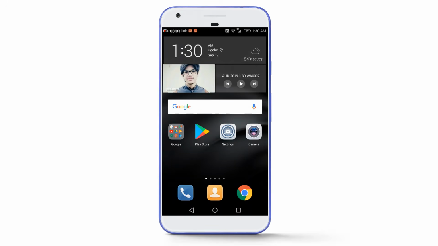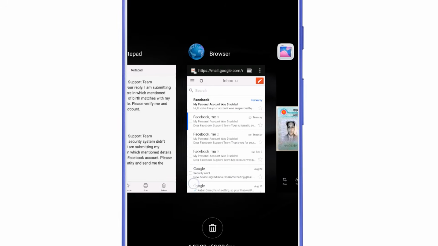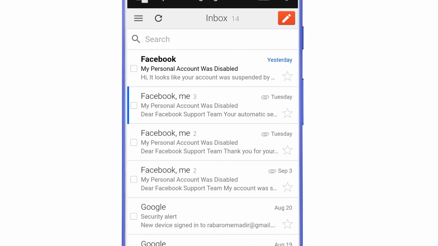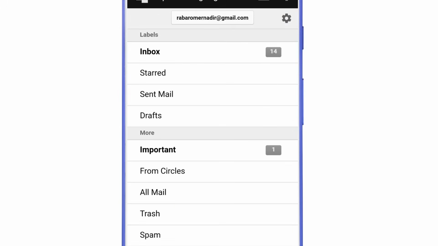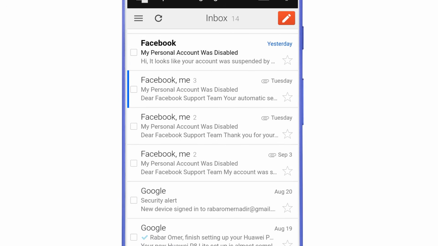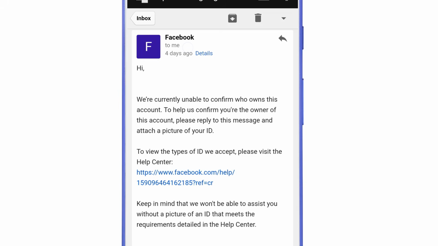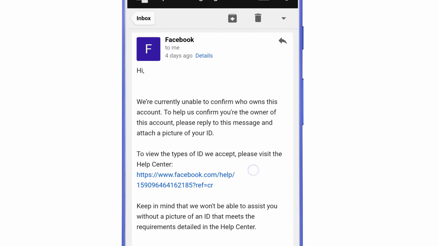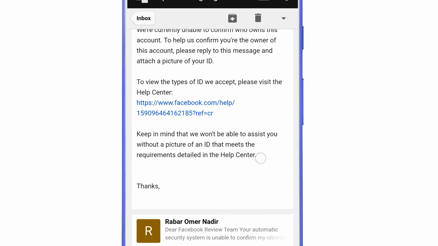So guys, I am back after 4 days and I have just received an email from the Facebook team, which you can see here. You can see it is the same email address and I have received an unlocked mail. But before showing you that, I wanted to show you the rejected mail which I received from the Facebook team 4 days before. Hi, we are currently unable to confirm who owns this account.